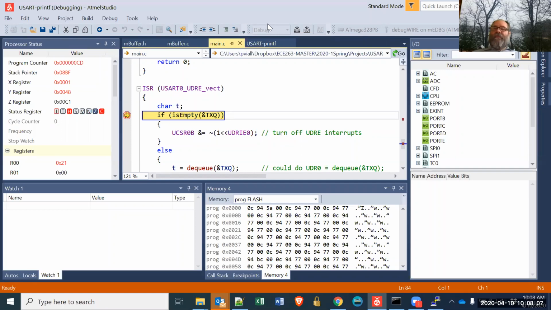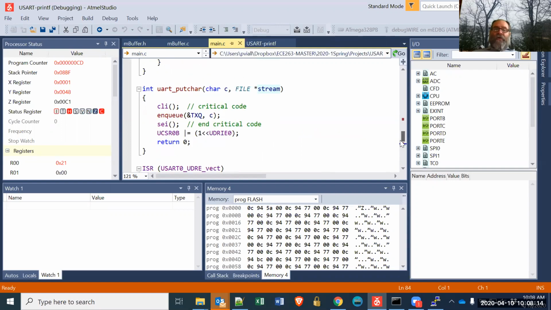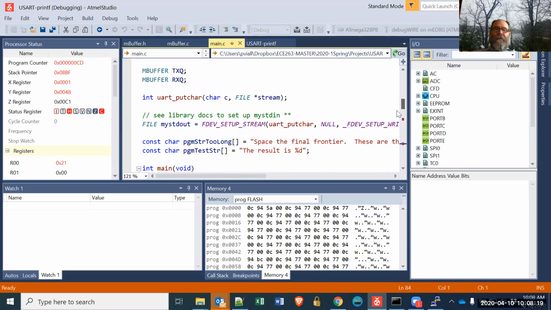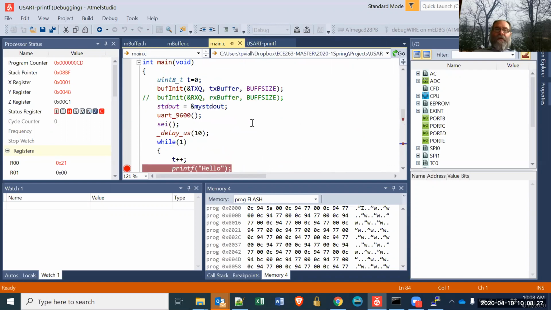Now, what has happened so far? Well, printf in the background called putCar. Now, why did printf call putCar? Printf by default is going to print to standard out. Within Visual Studio, standard out has a default of the screen. Within our environment, it doesn't have any default. I specifically here had to tell it the address of my standard out.